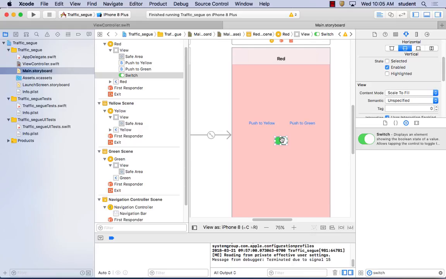So we push two buttons on the screen, and then in a red update, and then the title of one button, push yellow, and the other, push green. Place the switch below the buttons as shown below. In this example, don't be too concerned with creating constraints. And then they want you to drag from the top.